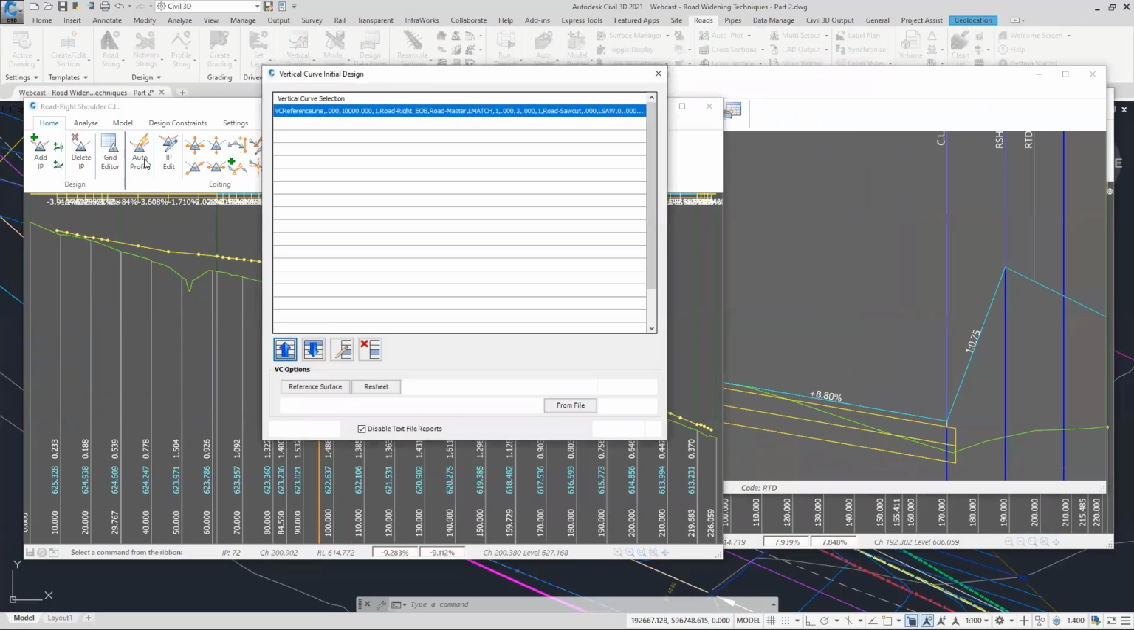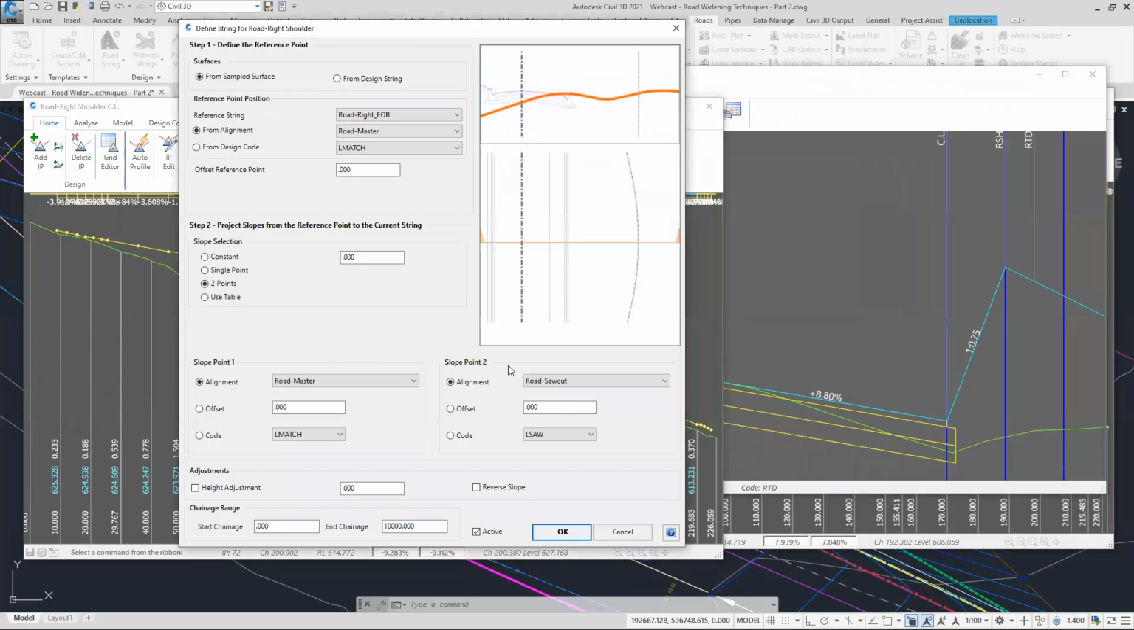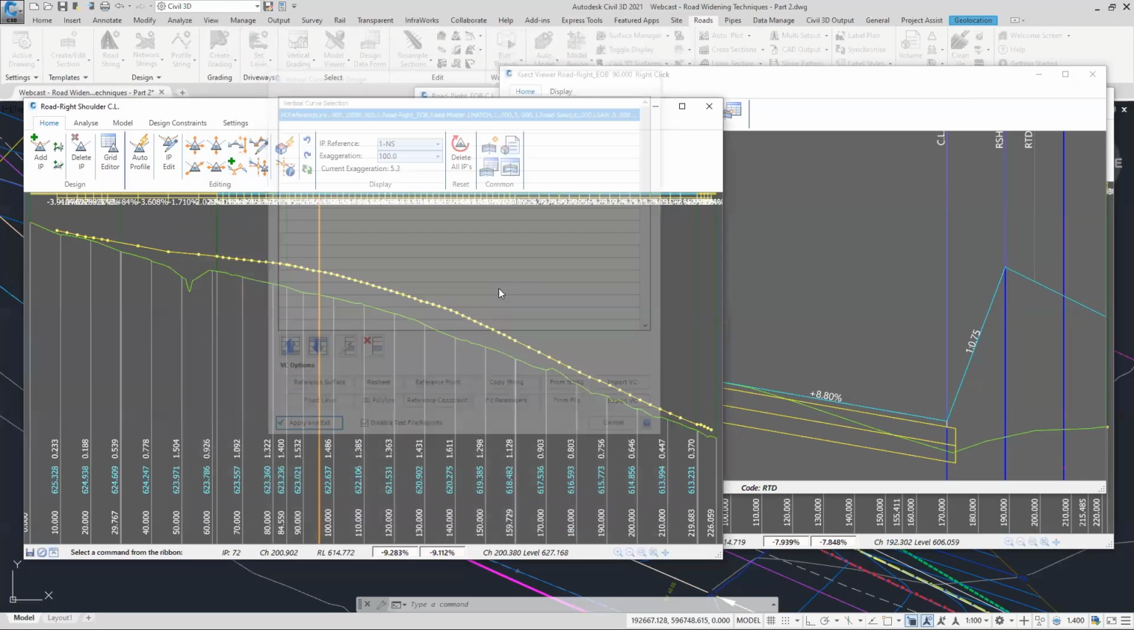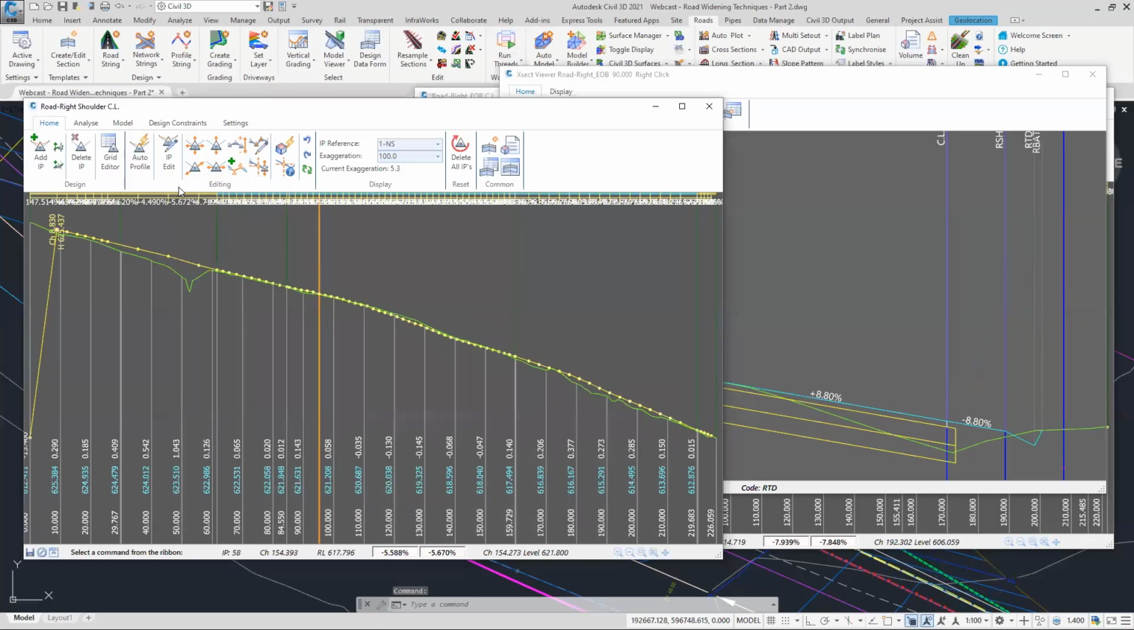So we're going to go back to auto profile, edit the entry, and just double check here that we've got everything that we should, which I think we have. I'm just going to go reverse slope. If it fails, which it might do. No, there we go. So reverse slope is normally the reason for you not getting the slope that you're after.